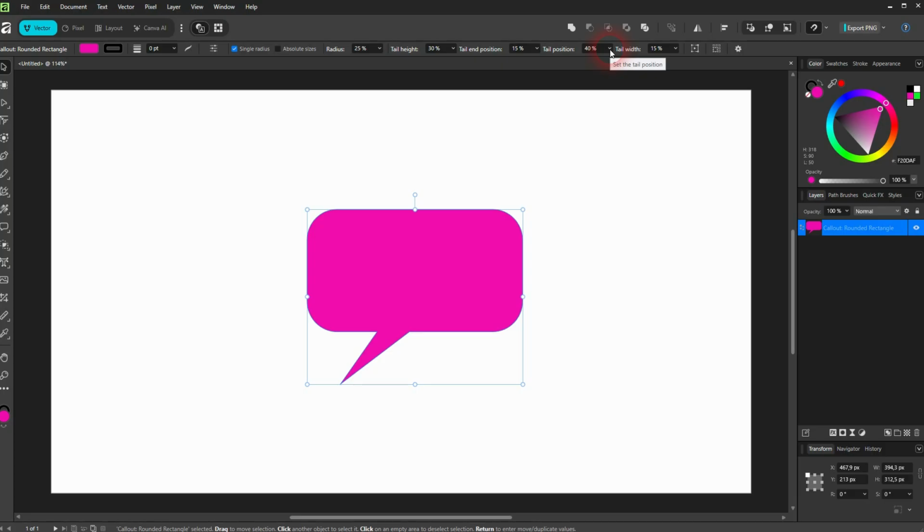Tail position is the top of the tail, so both nodes. And the tail width is then the distance between these two top nodes. So you can make that wider or go narrow. And that's basically all there is.